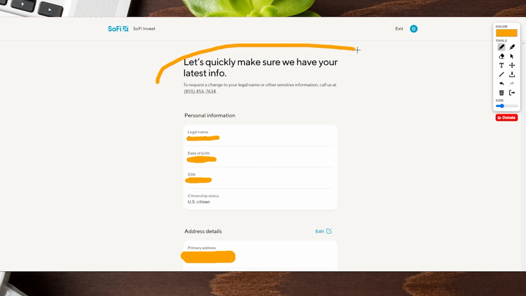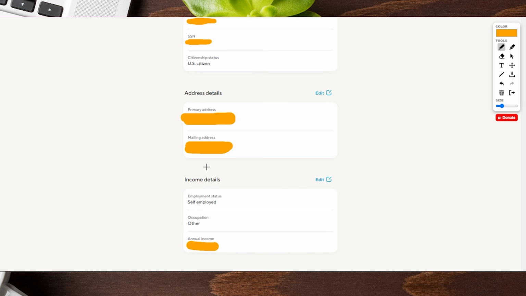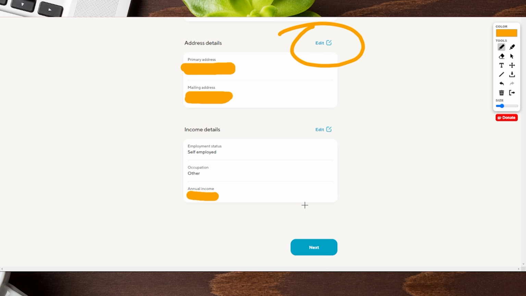Now over here, it's going to verify that we have all of our information plugged in. Again, this is because we already have our SoFi Money account. So it's going to have our information like our legal name, date of birth, our social security number, as well as our address details and our income details. Now, if anything doesn't look correct, go ahead and click on the edit button. Make sure you get those changes done. And once we do that, we're going to click on this next button at the very bottom of the page.